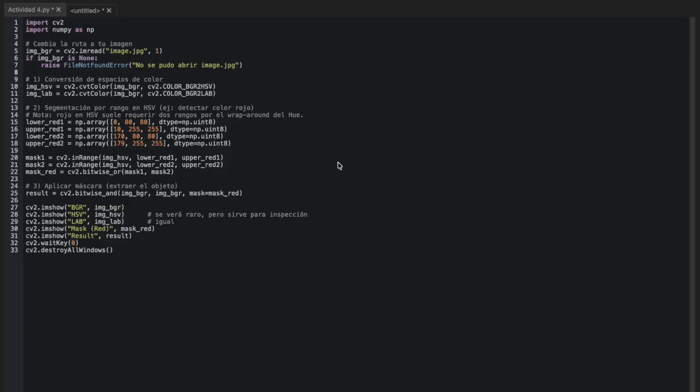First, I import cv2 and NumPy, and then I read the input image using cv2.imread in OpenCV. The image is loaded by default in BGR format, not RGB. After loading the image, I convert it into two different color spaces using cv2.cvtColor: first, BGR to HSV, and BGR to Lab.